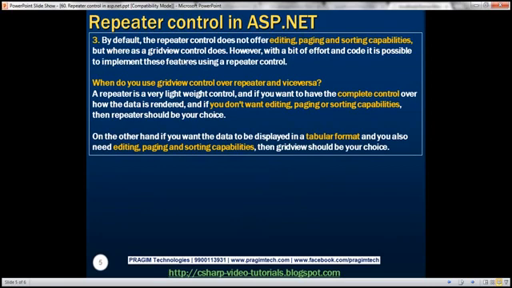So by default, the repeater control does not offer editing, paging, and sorting capabilities, whereas a grid view control does. However, with a bit of effort and code, it is possible to implement these features using a repeater control as well. Remember, whatever we can do with the grid view control, we can also do with the repeater control, but it requires a little bit of effort and programming. Out of the box, grid view control offers editing, paging, and sorting, but repeater doesn't. With both controls we can achieve exactly the same things, but with one you may require more effort and custom code to do it, but with the other you don't have to.